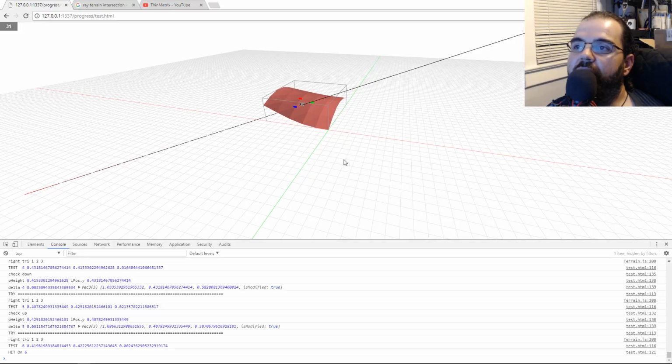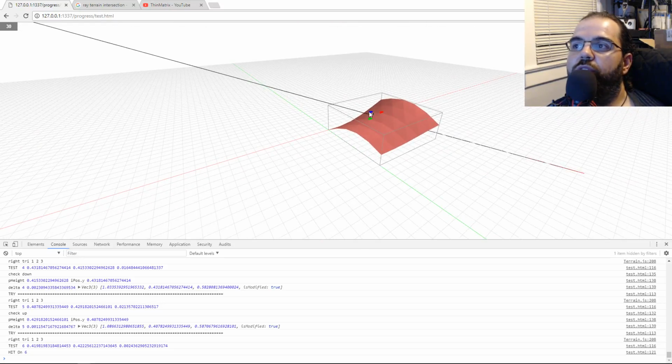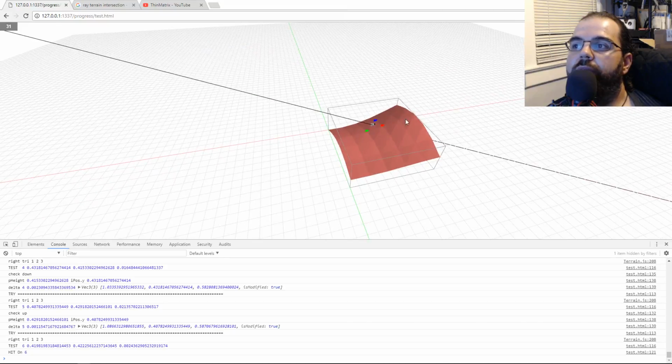There are other methods. Another idea is that you go through each triangle in your mesh and you do a triangle intersection test. That will take a long time. The bigger the mesh, the longer it's going to take to find. And you have to search everything, because there could be two points of intersection.